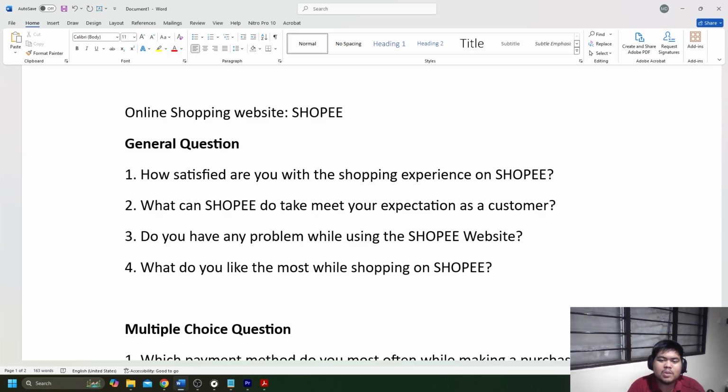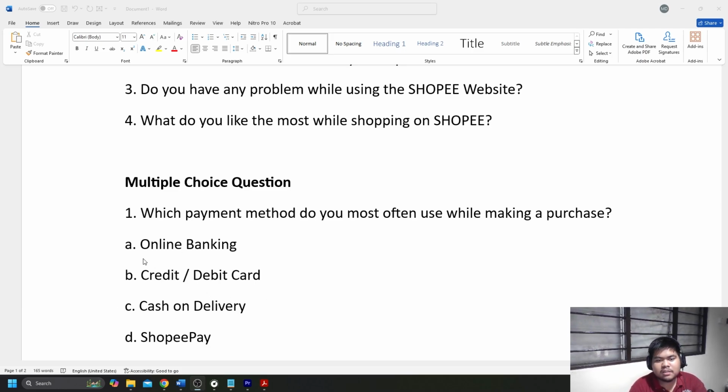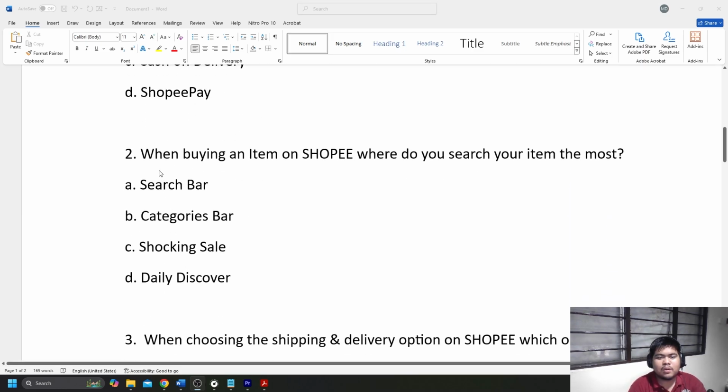So let's see number 4. What do you like the most while using Shopee? Maybe they like the user interface, how smooth it is, how quick they can purchase an item, and so on. Alright, moving on to the multiple choice questions. Here for the first one, we have: which payment method do you most often use while making a purchase? We have 4 options here. A is online banking, B credit or debit card, C cash on delivery, D ShopeePay.